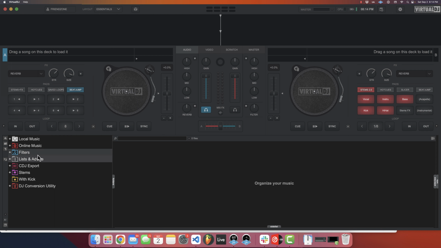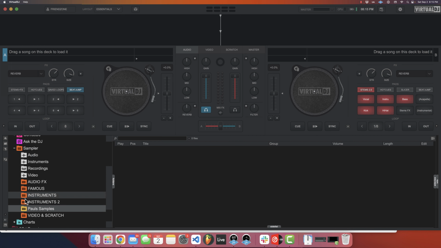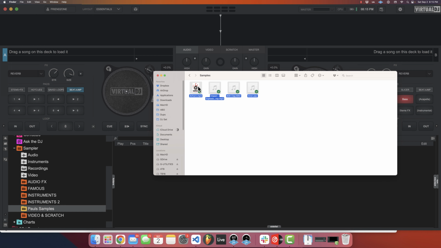So in most DJ programs, you just can drag these in, but in Virtual DJ, it's not that easy. What you need to do first is create a sampler bank for these. So we're gonna go under Lists and Advice and under Sampler. And what I'm gonna do is right click under Sampler and click on Create New Sample Bank. And I'm gonna just call this Paul's Samples, like so. So it's gonna create this bank. And now what I can do is just drag these samples in.